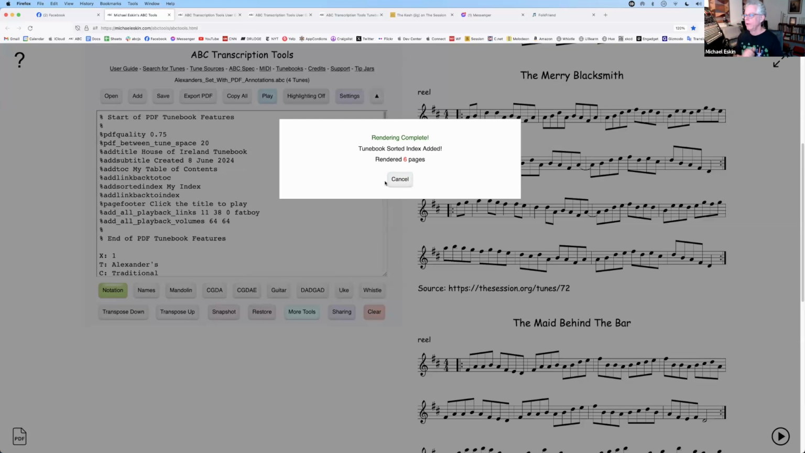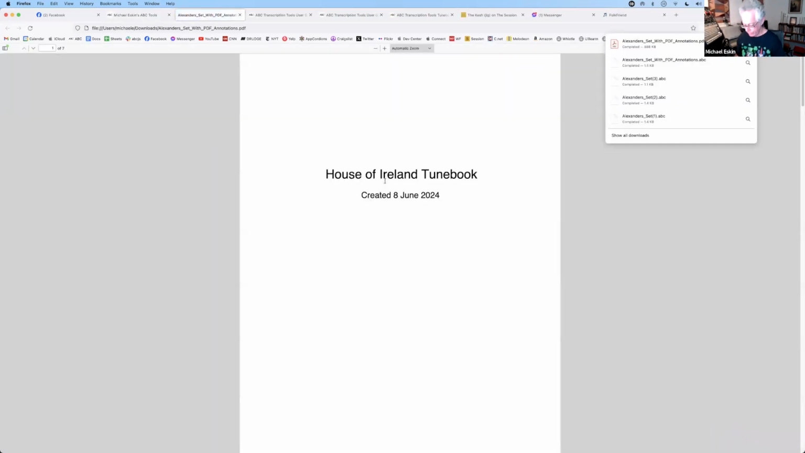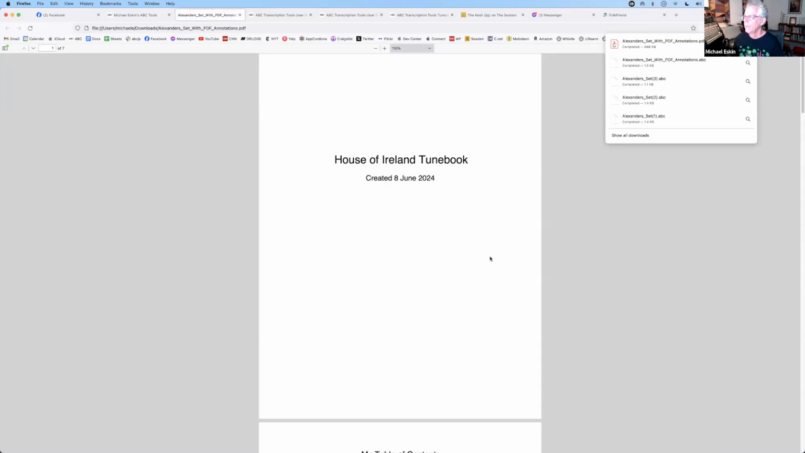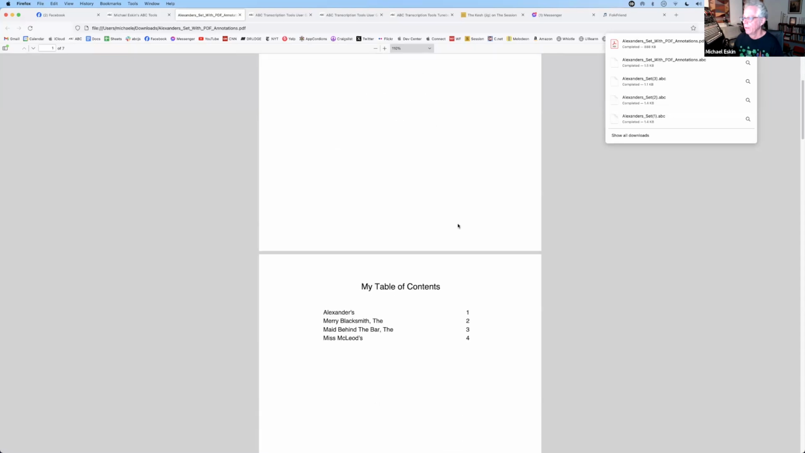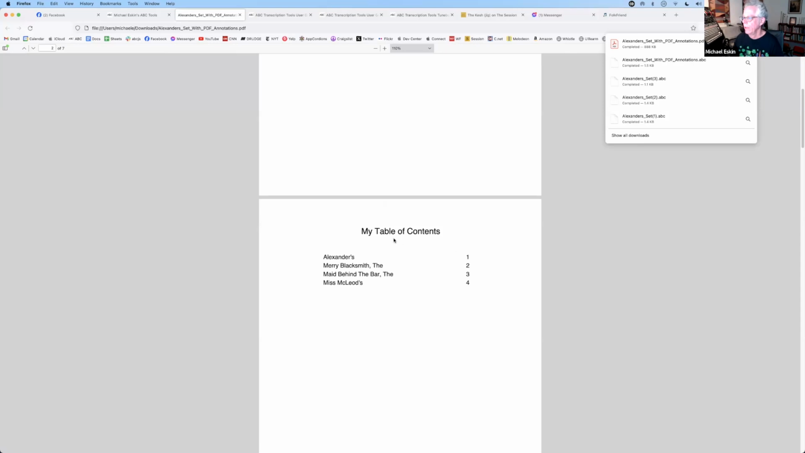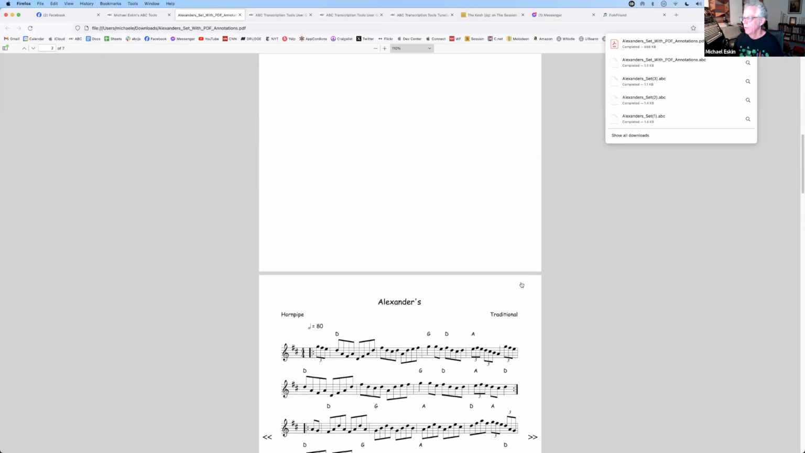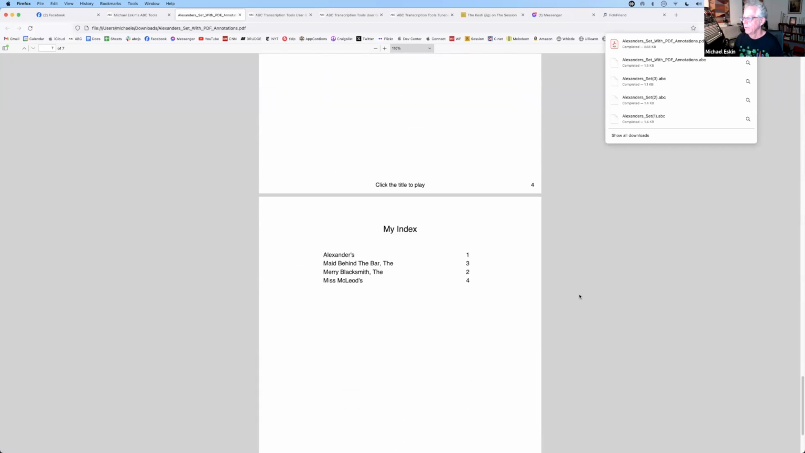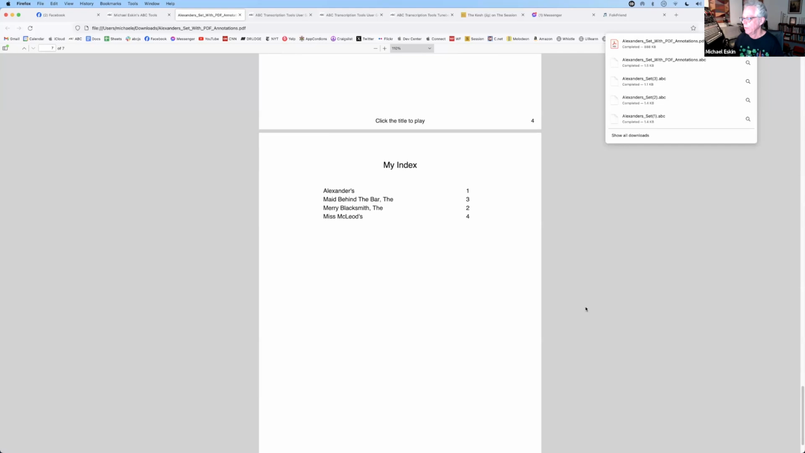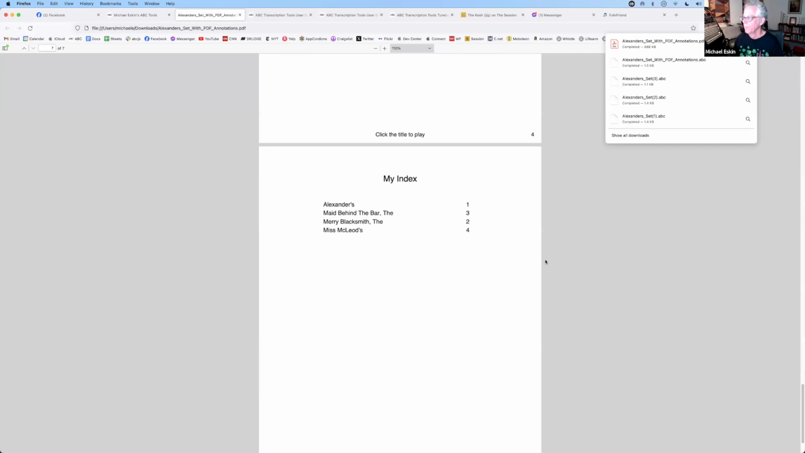And it does exactly what it did before, except now we're going to get a very different looking PDF tunebook. So here's our tunebook. Here's a title page. It's in Helvetica. It has the title we entered. It has the subtitle we entered. Here's the table of contents with the header that we entered, my table of contents. Here are all the tunes and the pages that those tunes are on. That's going to be followed by all the tunes. And at the very end, there's going to be the index. And then we have the page numbers on the tunes in the lower right corner.